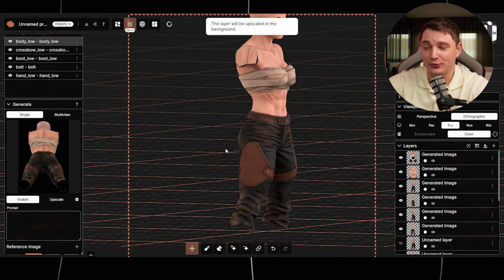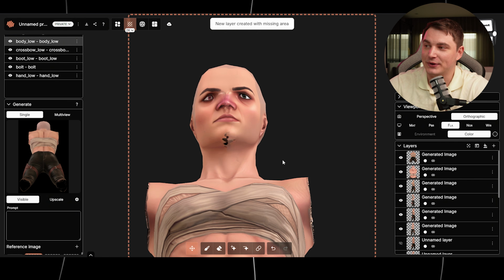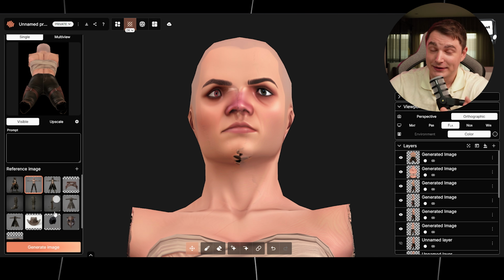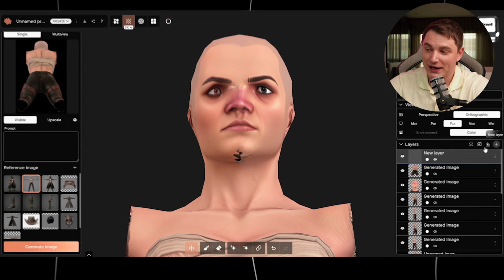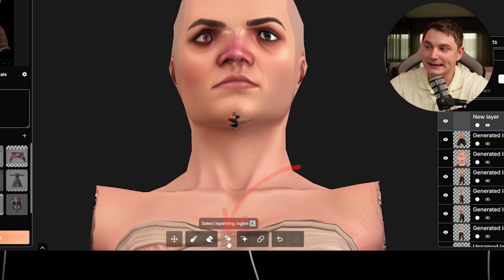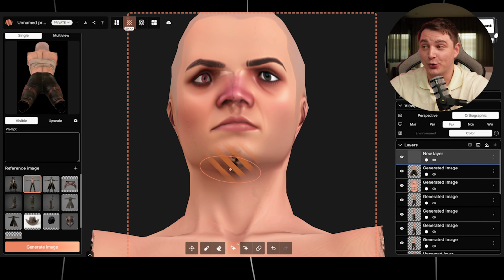And you might ask me, what's with the face? But okay, with the face, we can easily address that. The third tool is actually patching. How it works: we select the inpaint region, so basically what we're going to fix.